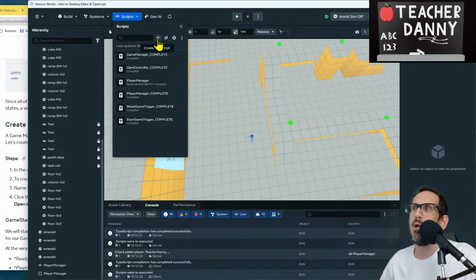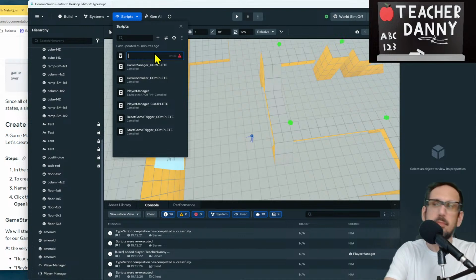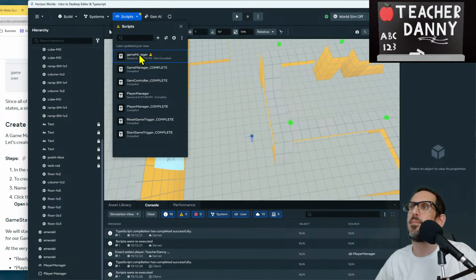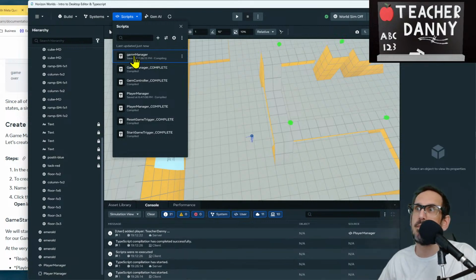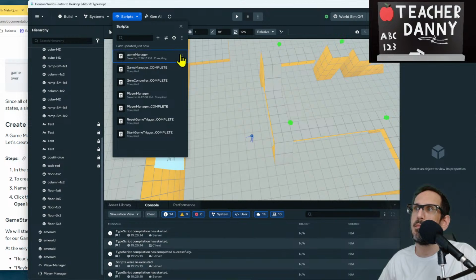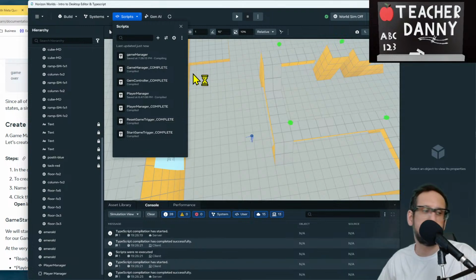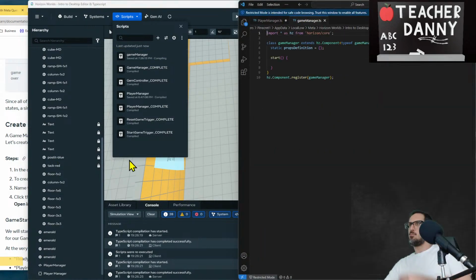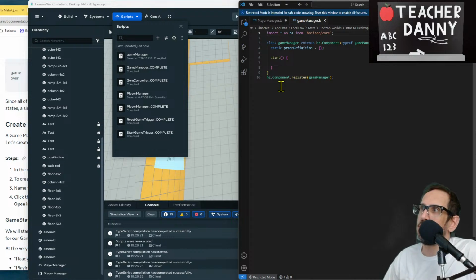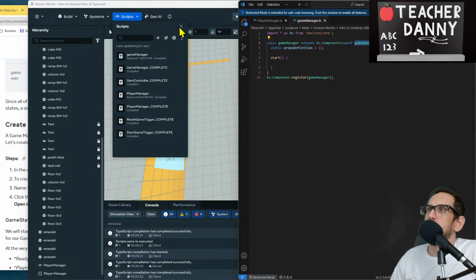Scripts, plus, game manager. Right click. Oh, was it the three dots? Open an external editor. It shouldn't take too long because VS Code is already open. And look, it starts the same as the last one did, but it's classed as game manager now. That's pretty cool. Okay, so we did that.